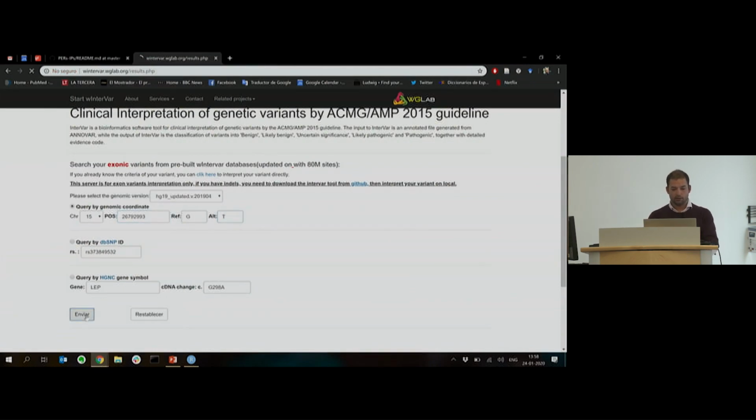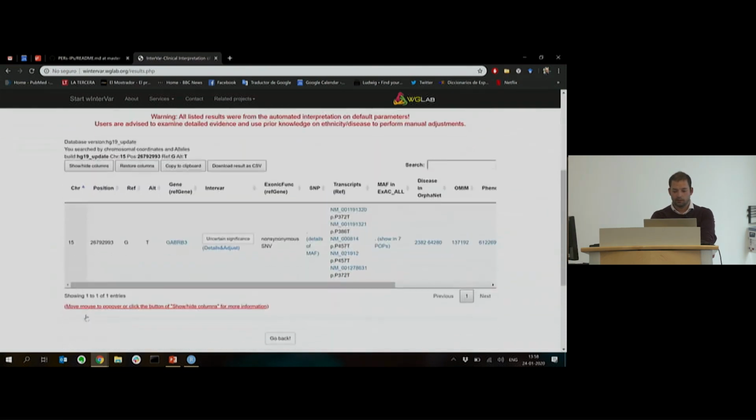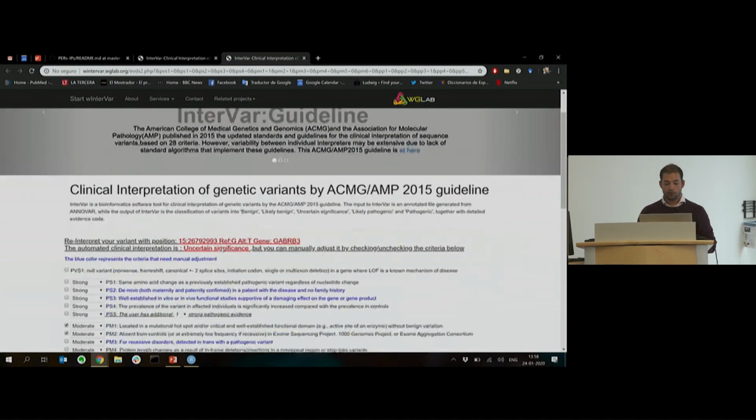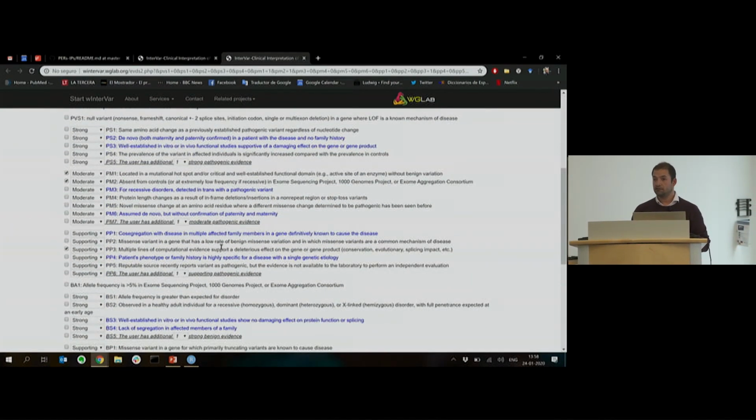So you send it, it's in Spanish. You get this, right? Yep. You get uncertain significance. But here's where the judge work comes in, because all of this was automatic, but if you press on details and adjust, you will get the 28 criteria from the ACMG guidelines.